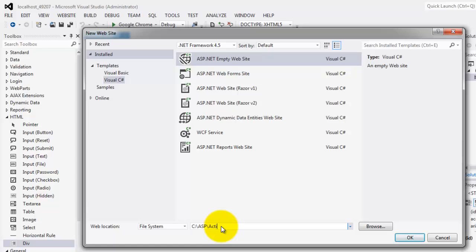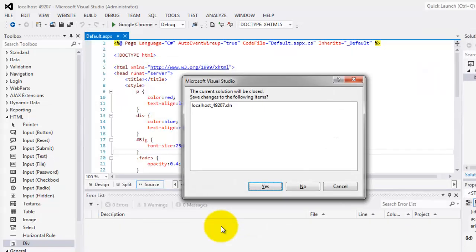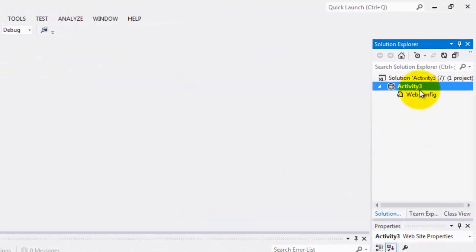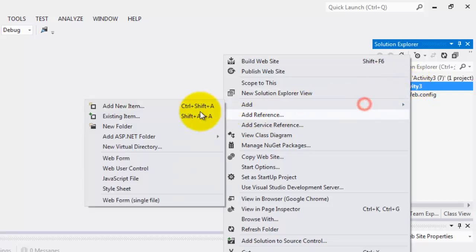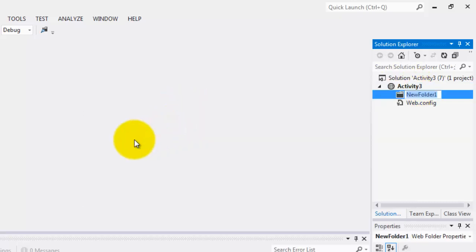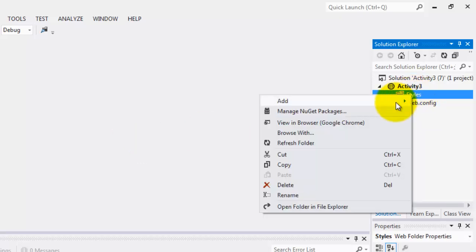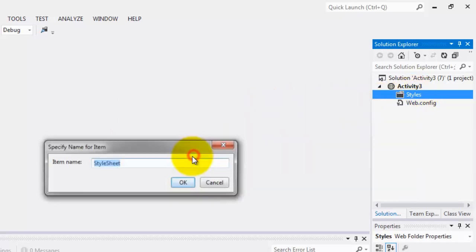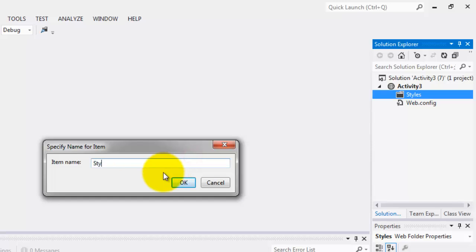Activity 3. Say no for now. We'll create a folder. New folder, and we're going to call it styles. Inside this folder, we'll create a style sheet. So add style sheet, and we're going to call it styles also.